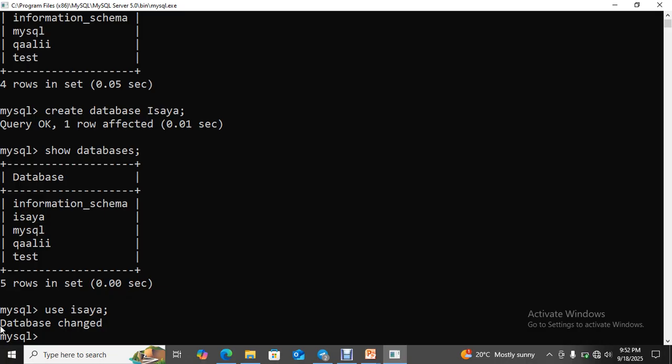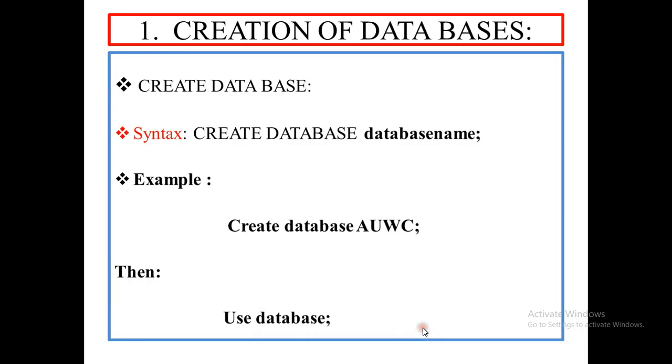If you see the message "database changed," it means that is correct. Then you are doing something in the database. Okay, very good. What's next?